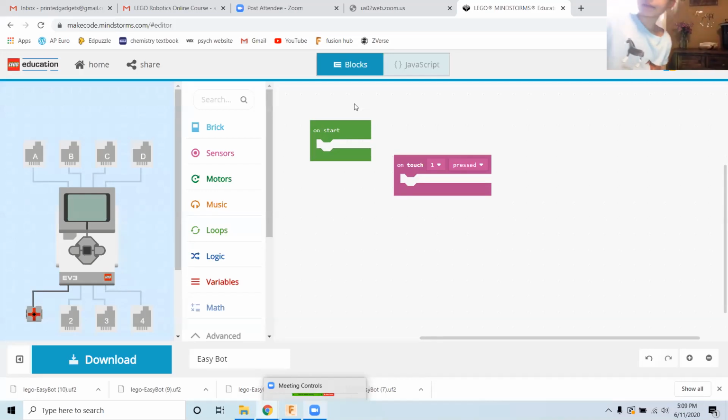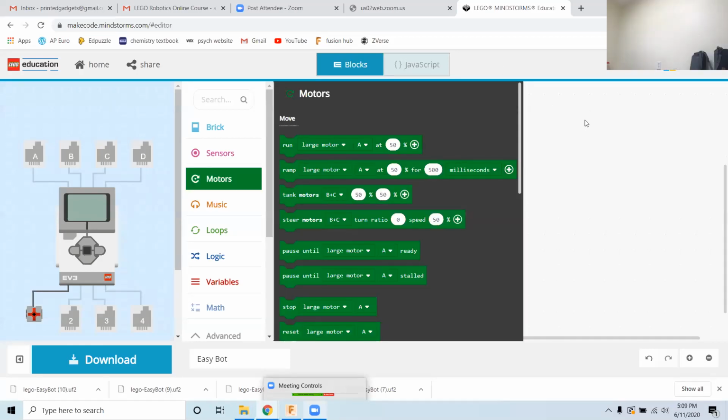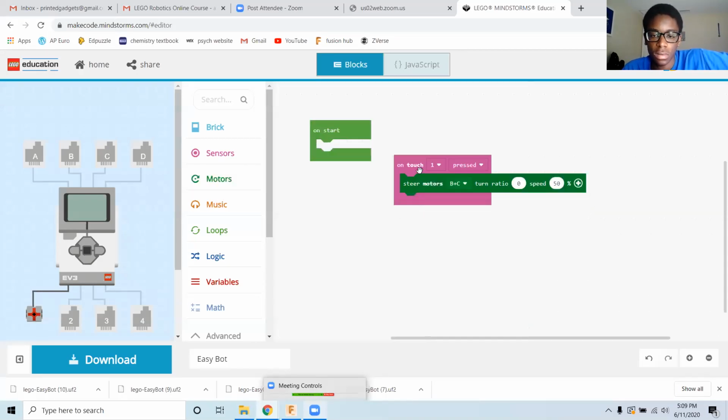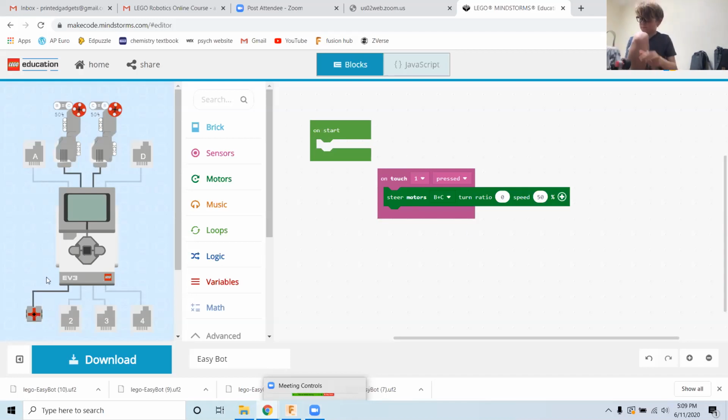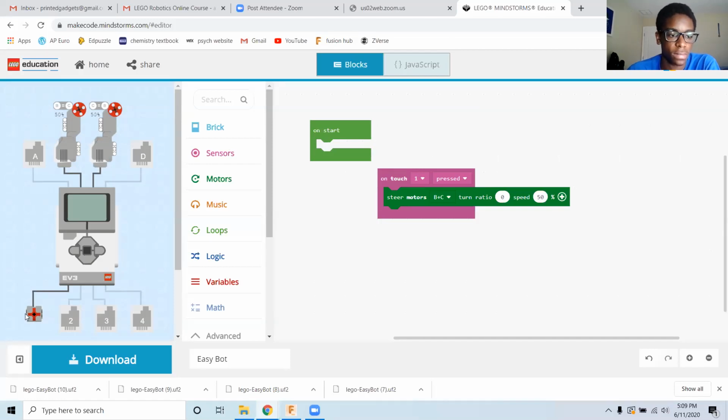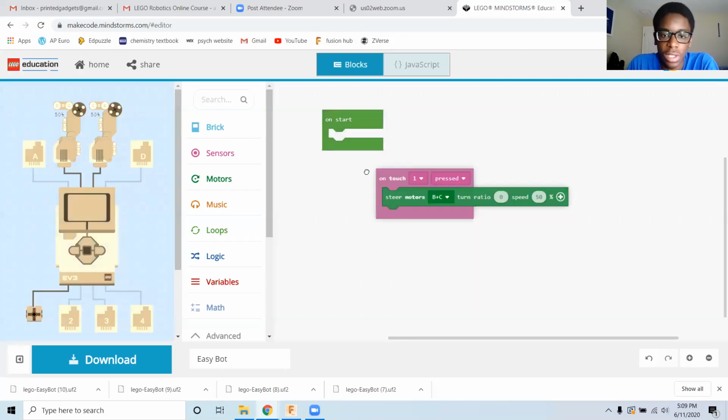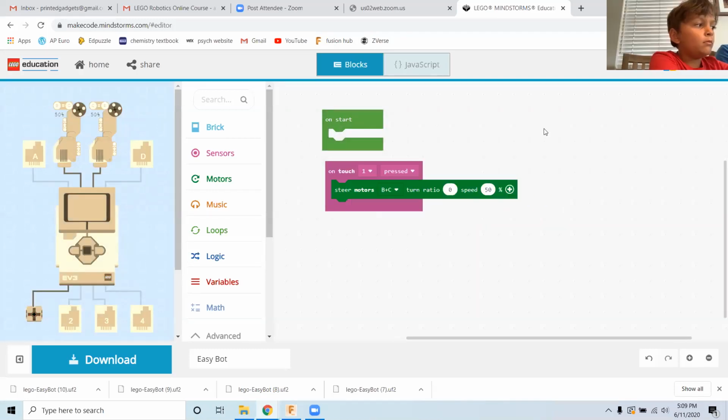All right, so let's go into motors and we can put the steer motor in here. All right, so now it should do the same thing that it did before. So when we press the touch sensor, if you guys download this, it should turn on. Do you want us to get rid of the on start? Does it matter? You can keep it in there. It shouldn't change anything. Okay. All right. Go for it.